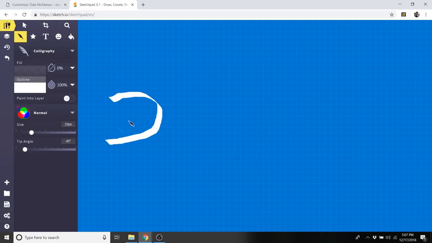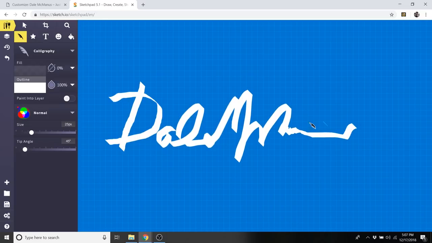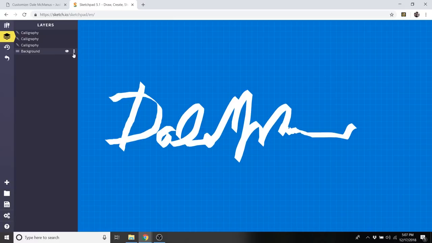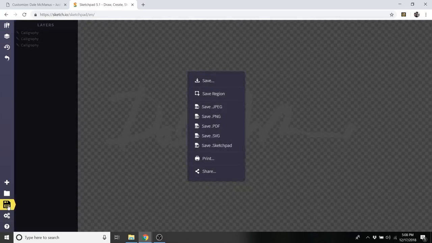So I'm just gonna do a rough signature here. And you might have to do it a few times. That's not the best, but we'll keep it. Alright, so now what we want to do is go over to the layers panel again. And I'm just going to delete that background again. I just wanted it there so I could see what I was doing. So just delete. And then now that that's done, I'm going to go over to the little export icon. Kind of looks like a floppy disk, your standard save symbol.